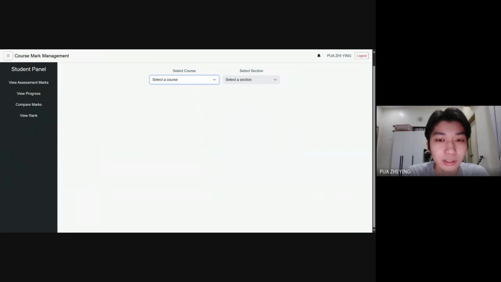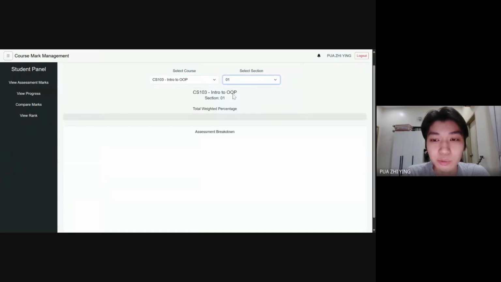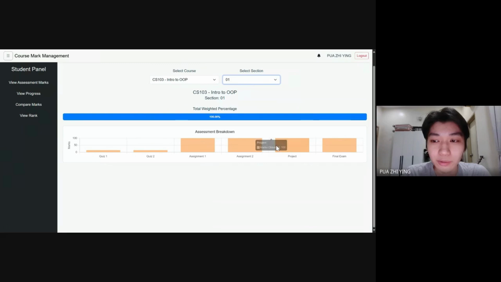The next function is to view our progress in a particular course. I'll select Intro to OOP, section 1. Right, so here we can see our assessment breakdown. Quiz 1, I obtained 50 marks. Quiz 2, the same. Assignment 1, 100 marks. And the same for the rest. That means I obtained a total weighted percentage of 100%.